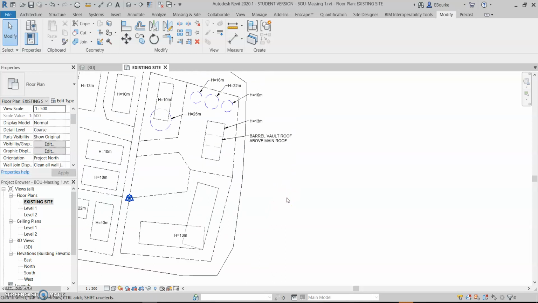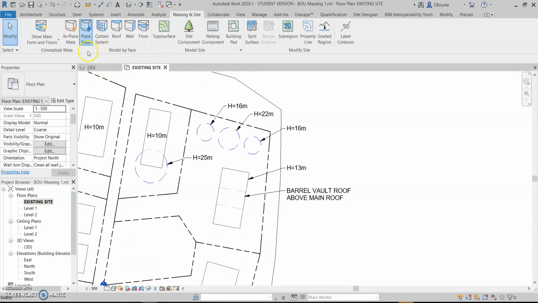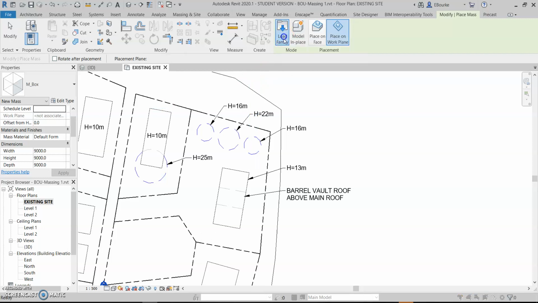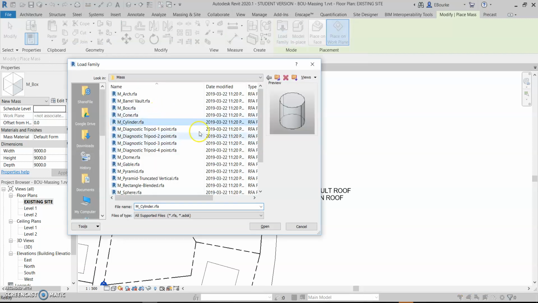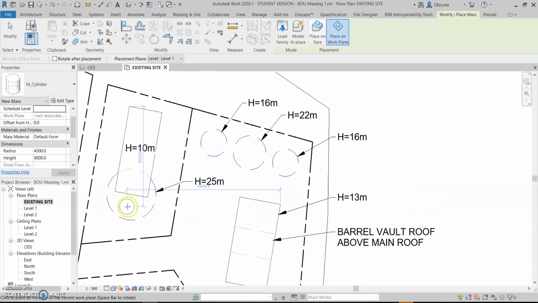I have a few other shapes to look at. I have a few cylinders and a barrel vault. So let's start with the cylinder. Masking and Site tab, place mass, and I'm going to load a family. And let's find the cylinder, load that one in. And I'll just drop in 1, 2, 3.